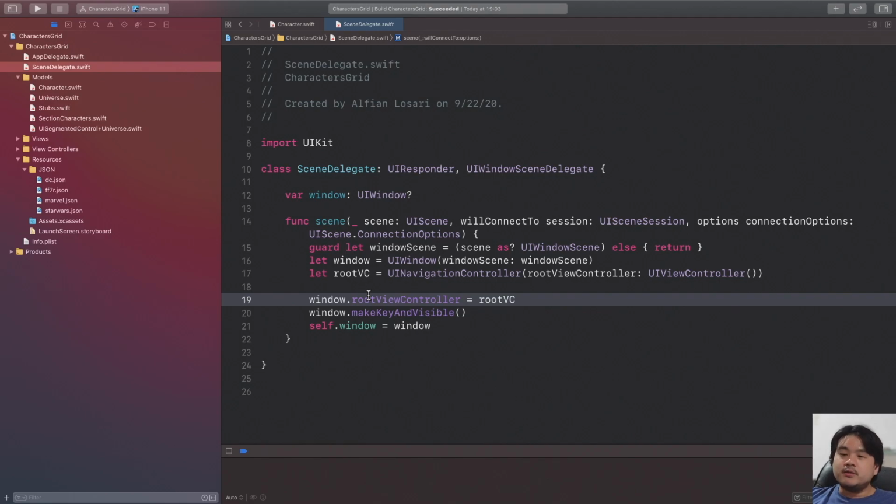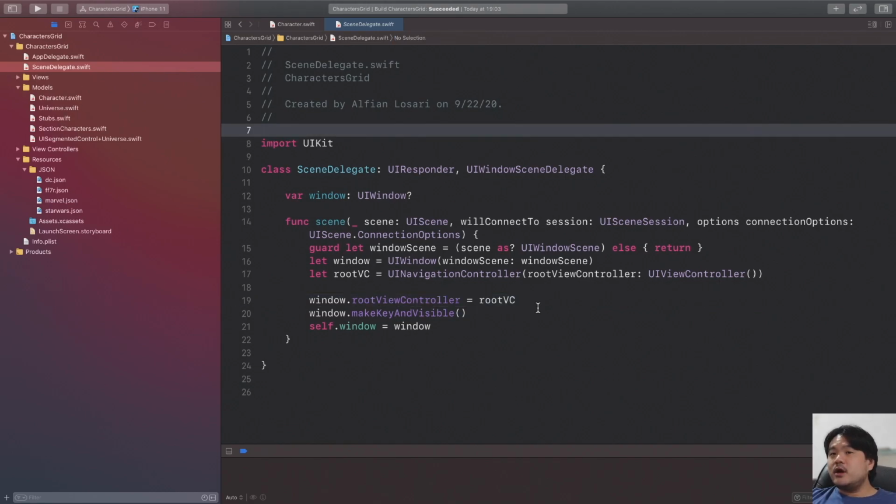We don't need to worry about the model and the stubs, so we can focus 100% on building the collection view. Okay, so our first task is to create the character cell. The cell has a rounded image to display the character image and a name label below it.